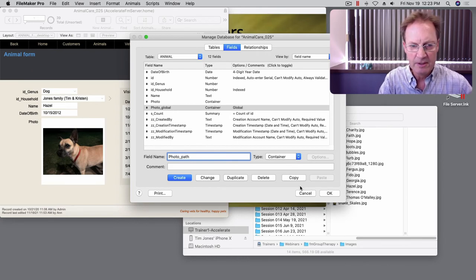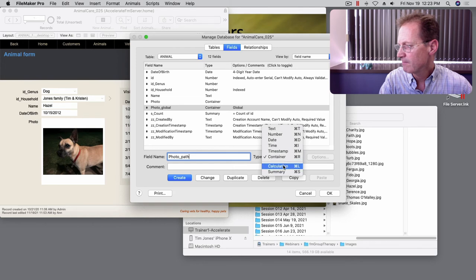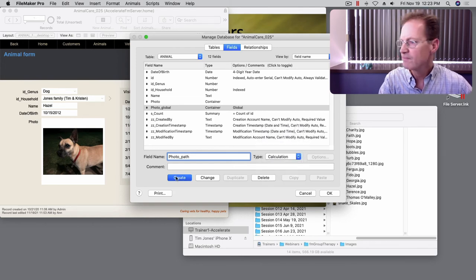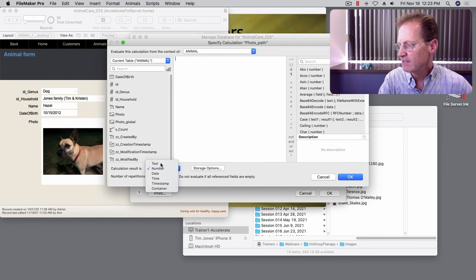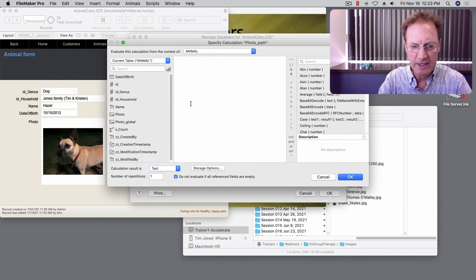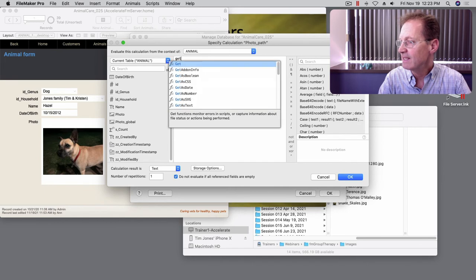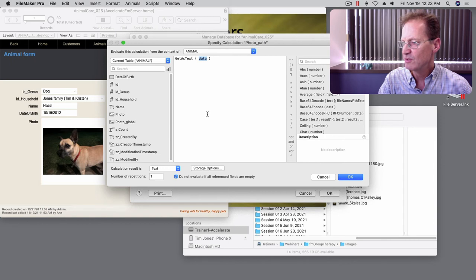And this is going to be a calc field whose result is going to be text. And the formula we'll write here will be Get as text. This GetAsText function is a very interesting one. You can see it returns data as field type text or as data type text, but when you point it to a container field, then it's going to return the path to and other information about the file that's inserted. And then I'll refer to that Photo Global field.